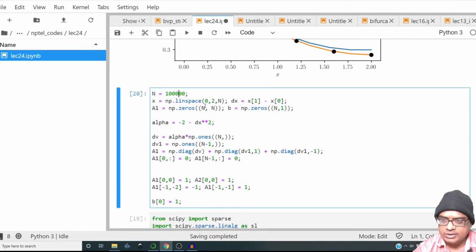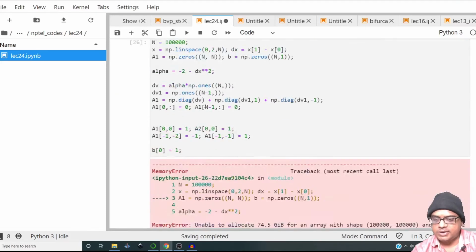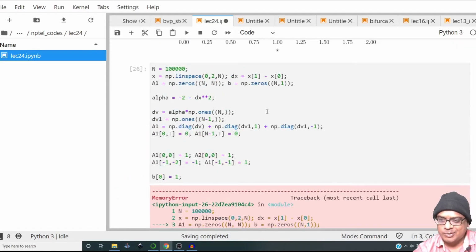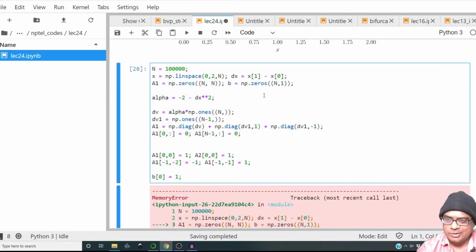In fact, let me increase it to a million, and there's a memory error. Unable to allocate 74.5 GB. My PC is 32 gigabytes. So this is where C outperforms; you don't really need to worry. But if you define A to be originally a sparse matrix, you can avoid this error. The fact is, I'm creating a NumPy array, which initializes a whole bunch of zeros where you don't really need to initialize zeros. Once we do things in PETSc, it will be clear how you can avoid this bottleneck. PETSc is much more efficient in this regard.